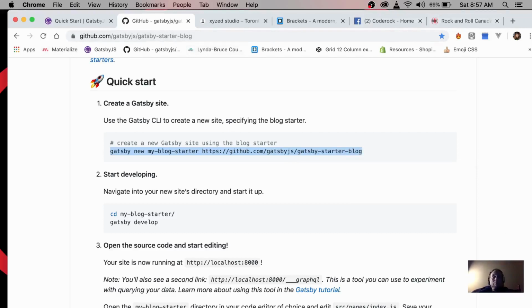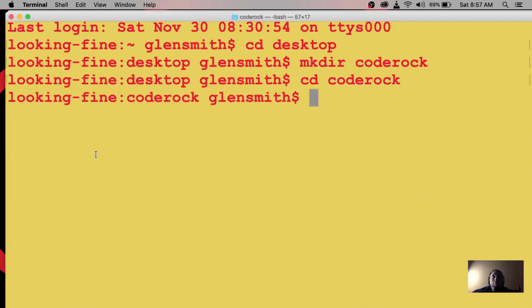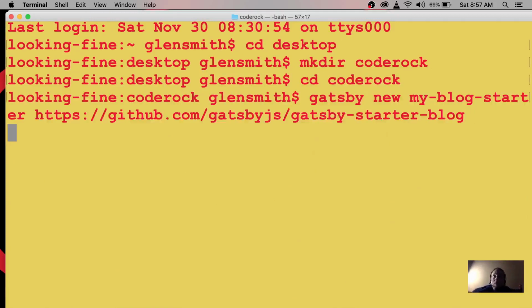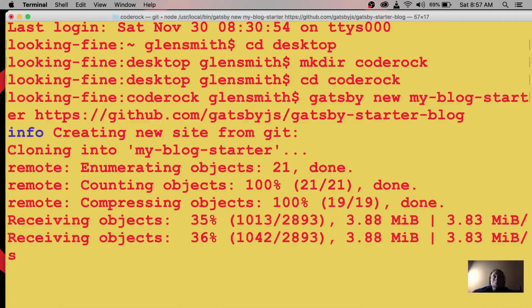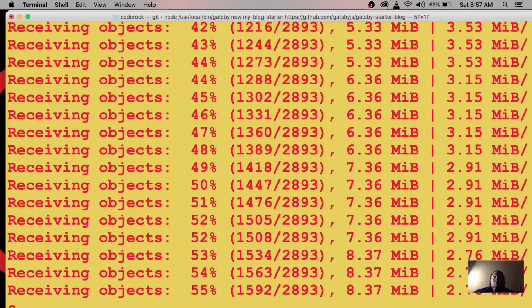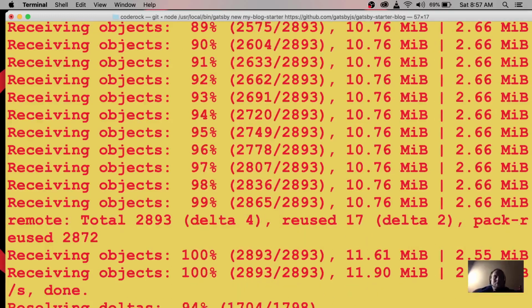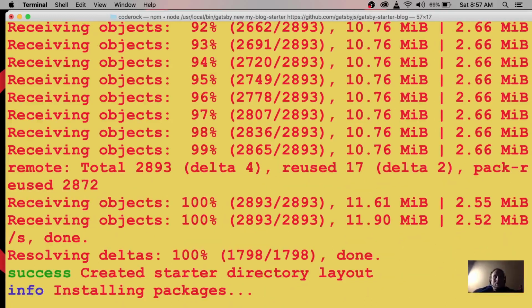Back into our terminal. Edit, paste, enter. And it's pretty cool. All kinds of stuff going on.